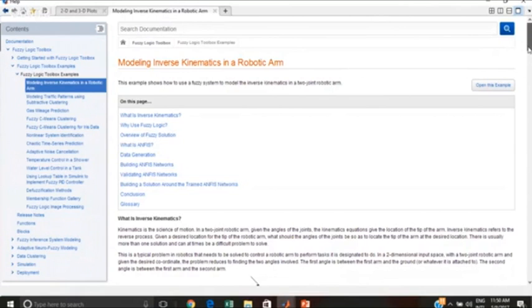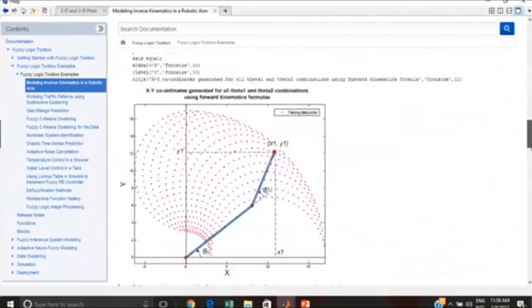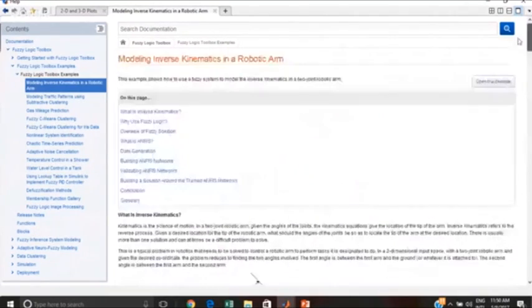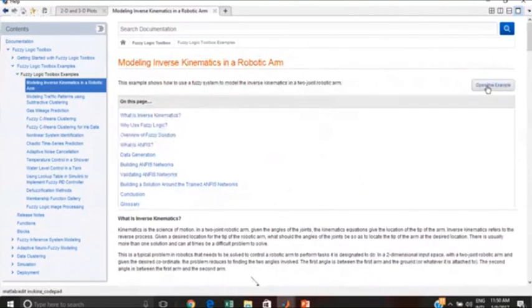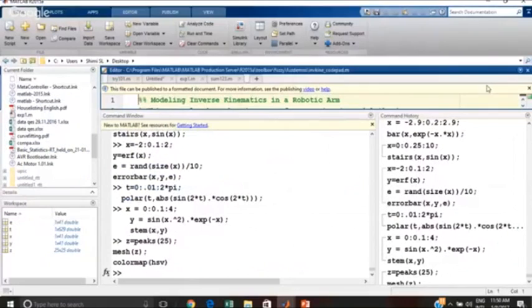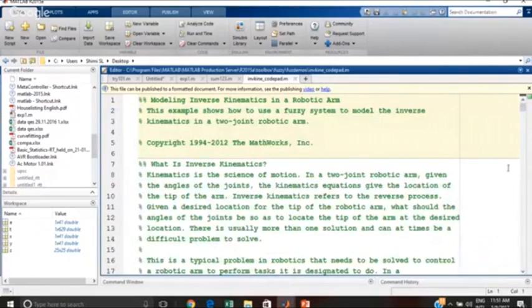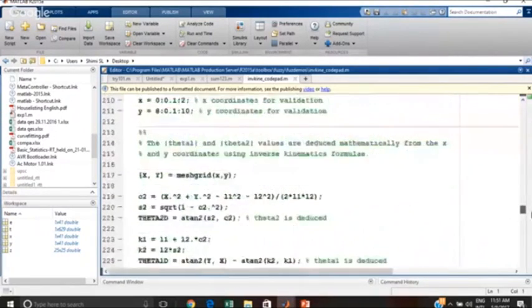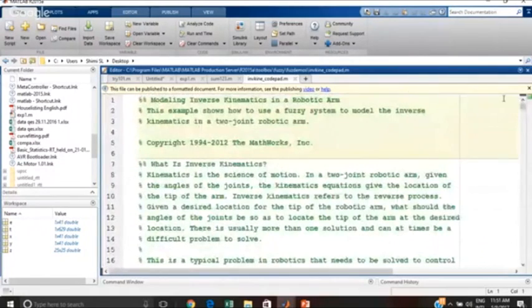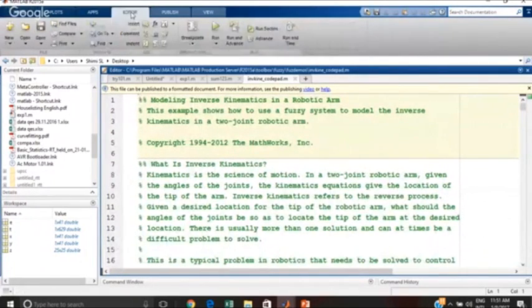So this example fully, this is a kinematics example, modeling inverse kinematics in a robotic arm. So the example is given here fully. What you can do is open this example. If you do, the code will be opened. For all the examples, see, this is the code opened here. It's an M file, the whole code is available here. Okay, the whole full code is available. Now what you have to do, go to the editor, just run this program, inverse kinematics underscore this. So you just have to run it.